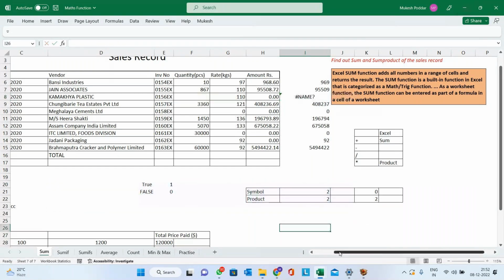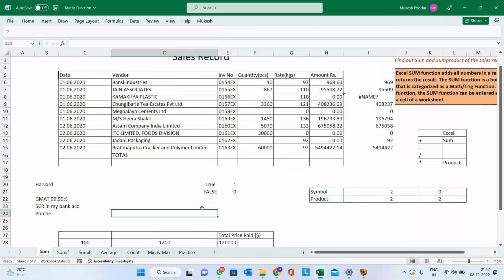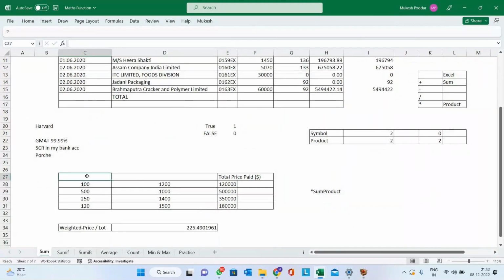So let's continue over here. What was written over here? It was written unit price or quantity. What was written over here in this particular head? It was written as lots purchased. The second one is price paid per lot, in brackets dollars. Okay, all right. You can delete this particular value.